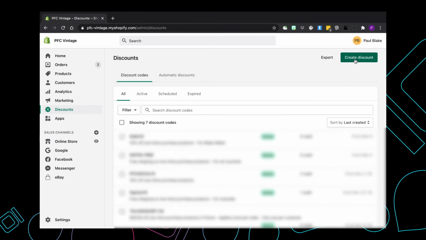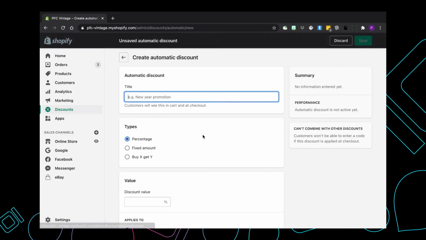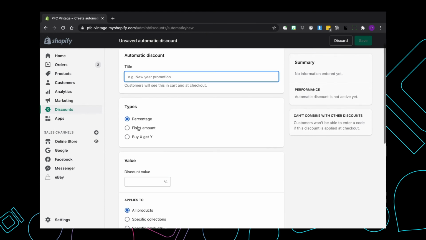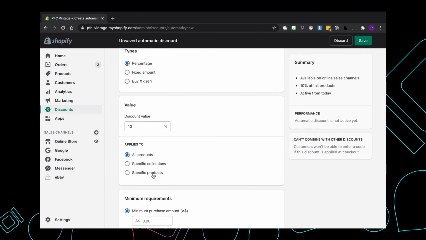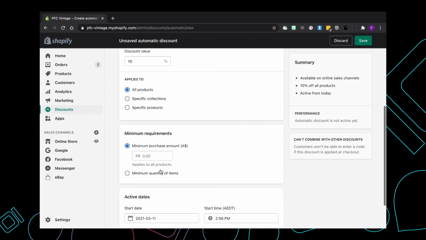So we're going to go back to the top right here and hit create discount. We're going to go into automatic discounts. So obviously, as I explained earlier, automatic discounts are automatically applied to the cart once the customer gets to that point. So they may not see the discount within the store, but once they add it to their cart, they'll see that, it's a New Year promotion, and they're going to get 10% off all products, specific products, or specific collections, because they spent $10, or if they purchased a minimum number of items.